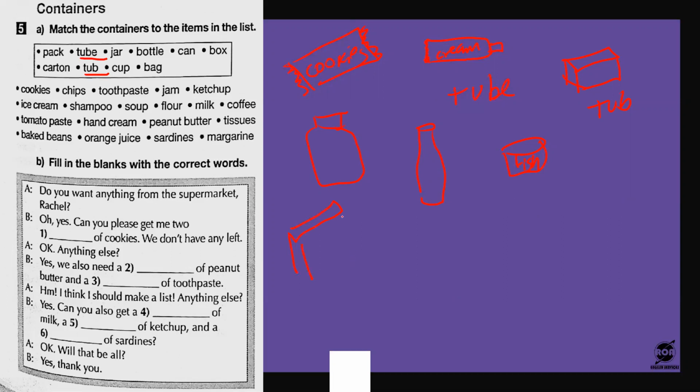A box of crackers. Crackers, remember, and cookies are different. Crackers are salty, cookies are sweet. Then you have a cup, such as a cup of coffee, and a carton contains different boxes on it. This is an example, but it can also be a carton of juice.